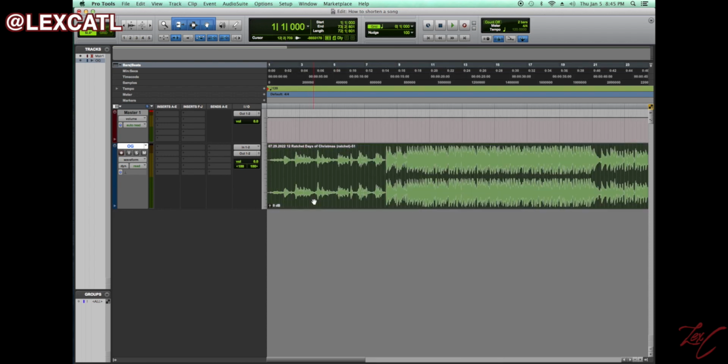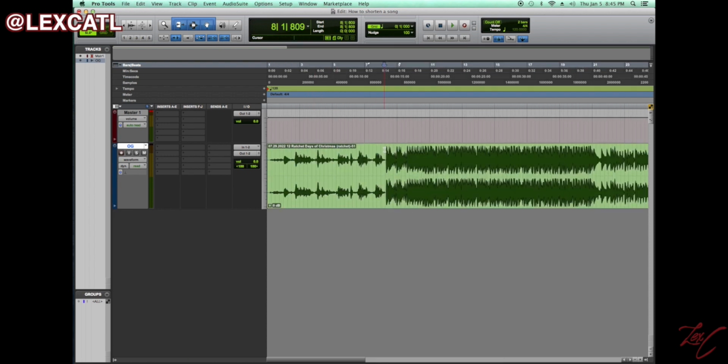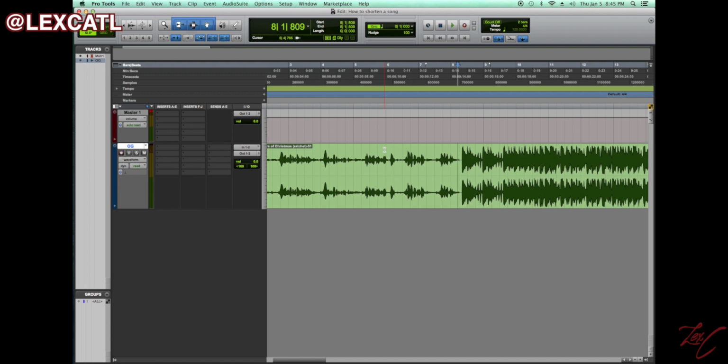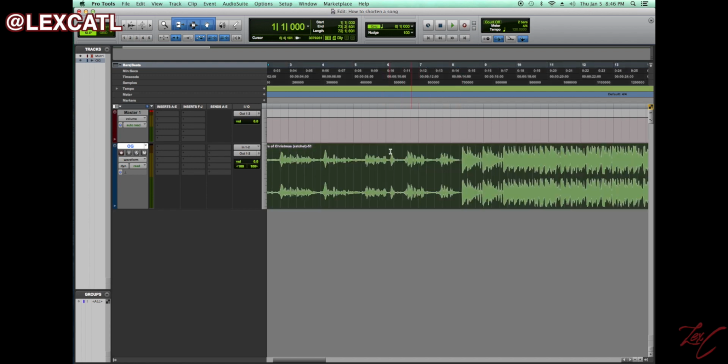Now, let's get into some of the things that you should know before trying to shorten a song. Your best friend in this whole situation. Right now, I'm in slip mode, but in order to do easy edits, easy shortening, I want to change into shuffle mode. Sorry, that was a really intense stutter, but I want to change into shuffle mode.